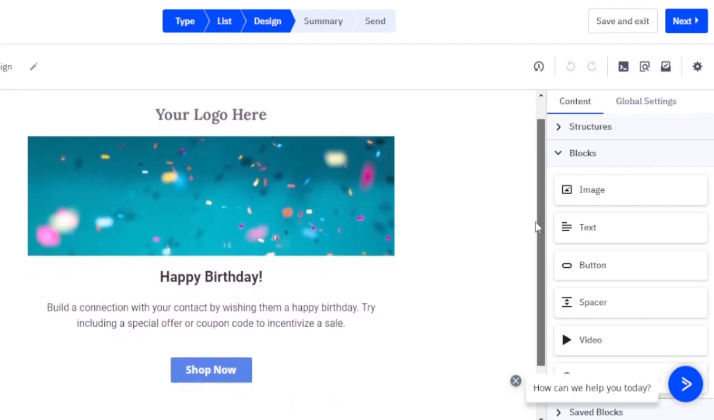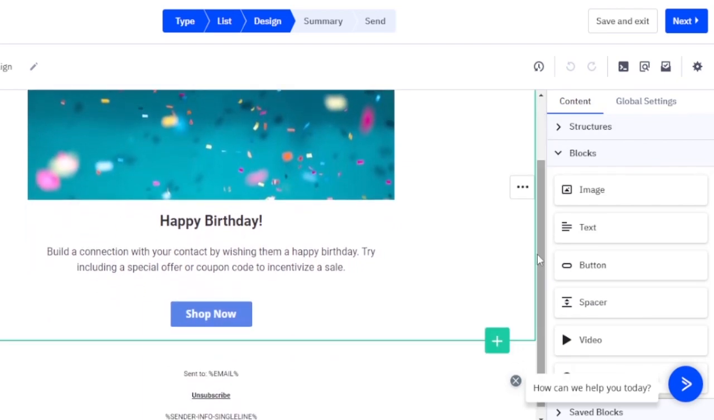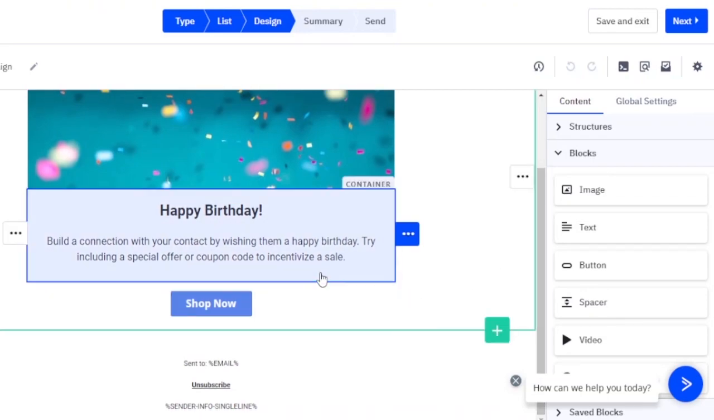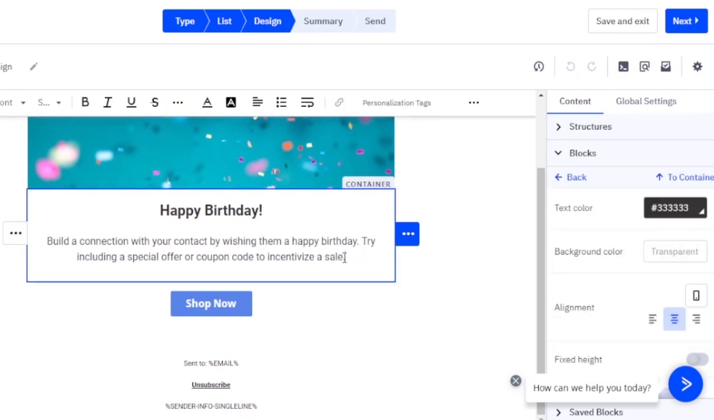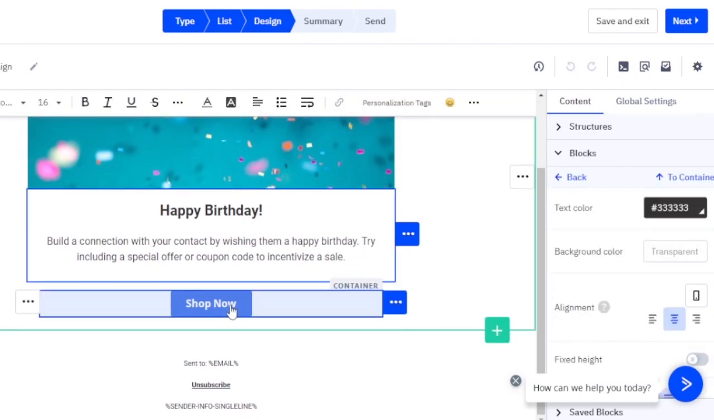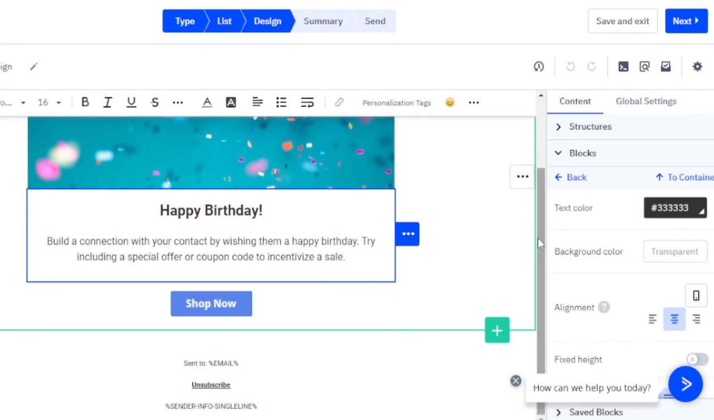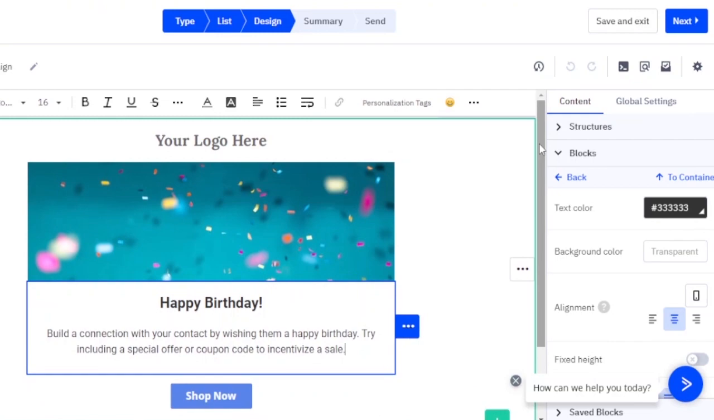Happy birthday. Build a connection with your contact by wishing them a happy birthday. Try including a special offer or coupon code to incentivize a sale. For example, I'm just going to add a coupon so that I can say that you can use this promo code like a happy birthday discount, 10% off, and then you can basically click on this option shop now, and people will feel happy that it's their birthday, so that's why this company is sending them a discount on all their products.